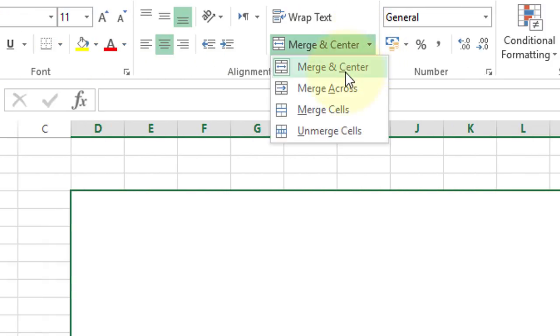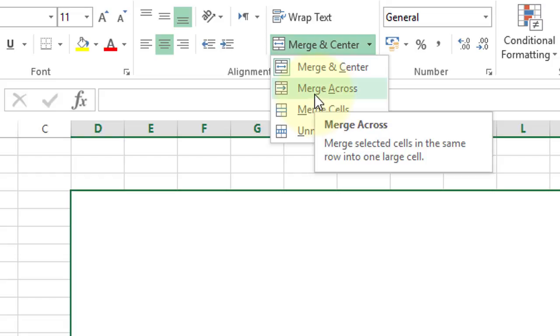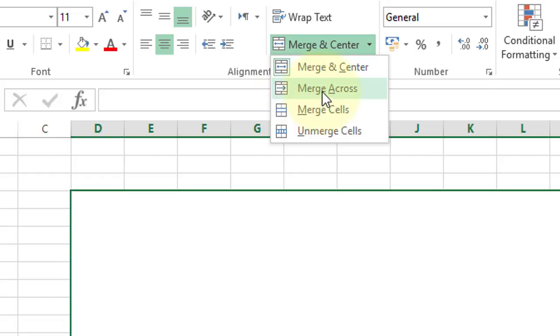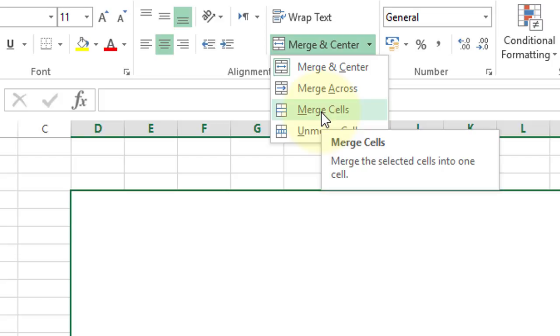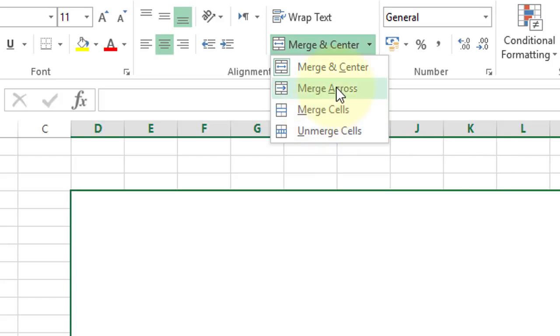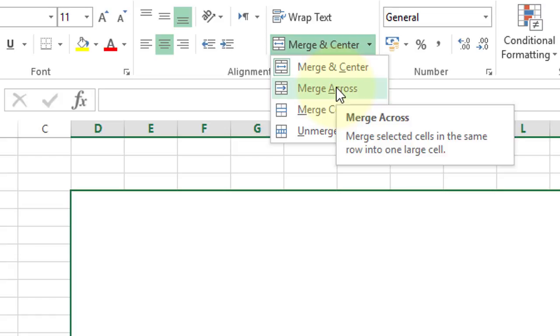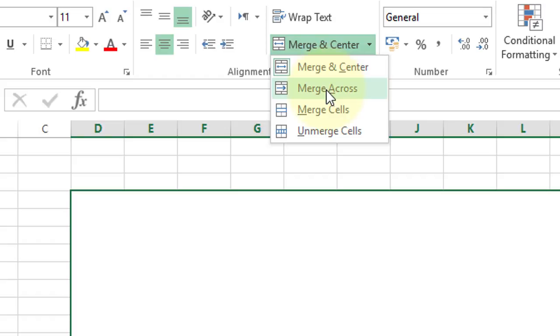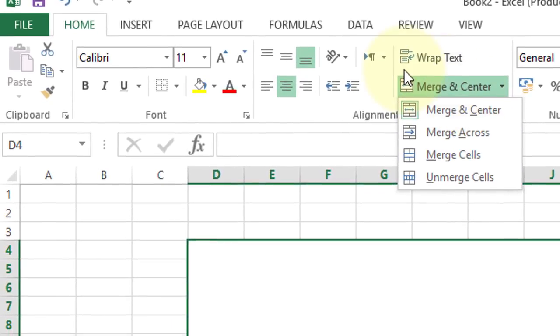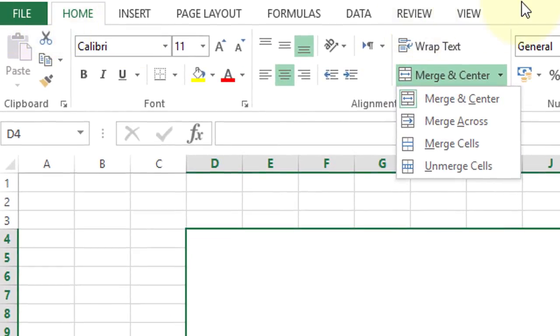And here are the other options, merge across, merge cells, merge the selected cell into one cell, and merge across, merge selected cell in the same row into one large cell. So these are the options and this is the use of merge and center in home of Excel program.